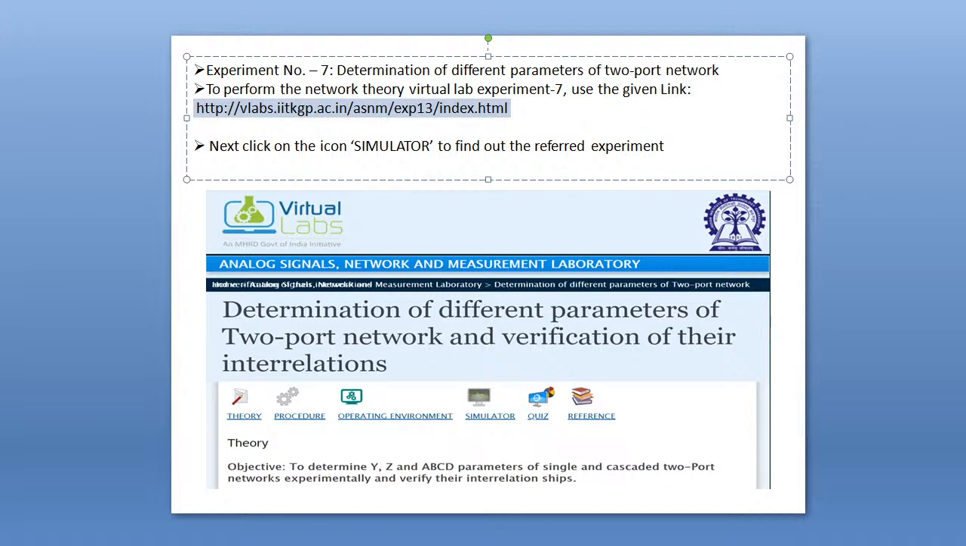The experiment name is determination of different parameters of a two-port network. Today you will calculate the values of four Z parameters: Z11, Z12, Z21 and Z22. To perform this experiment, you visit the IIT KGP virtual lab site using the given link, and after that you click on the simulator icon.